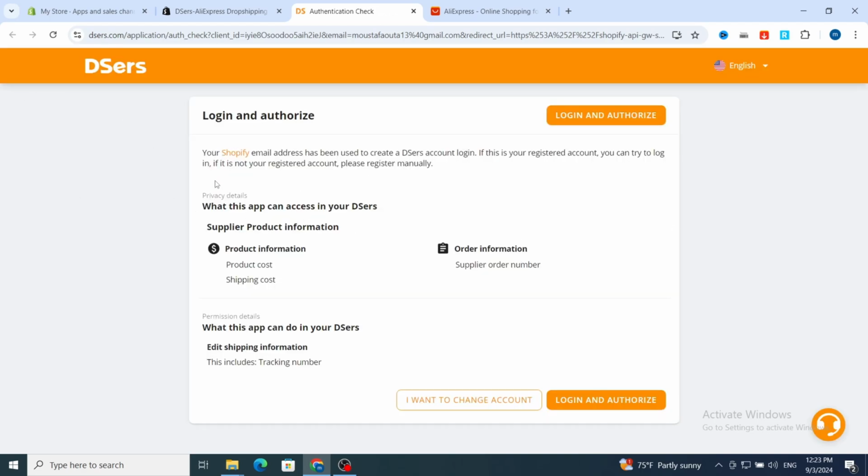Then first, you need your Shopify email address, which has been used to create the Dsers account login. If this is a registered account, you can try to log in. If it's not a registered account, please register manually. Then you can add another email address, or you can use this email address. Then hit on login and authorize.